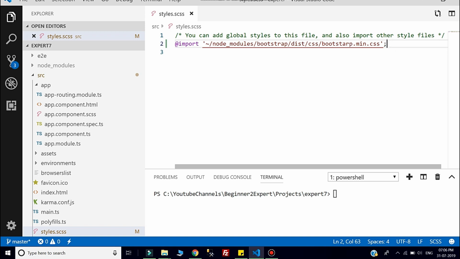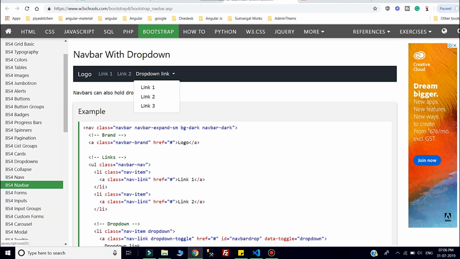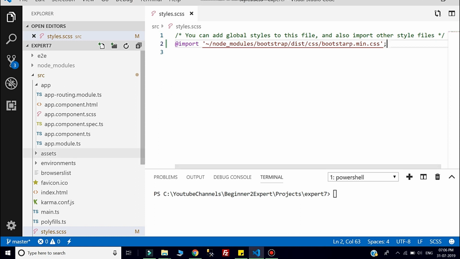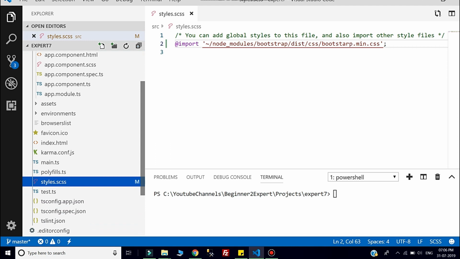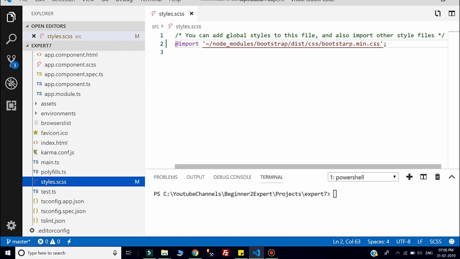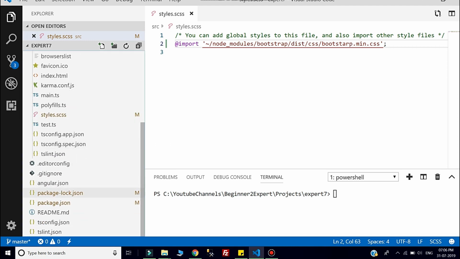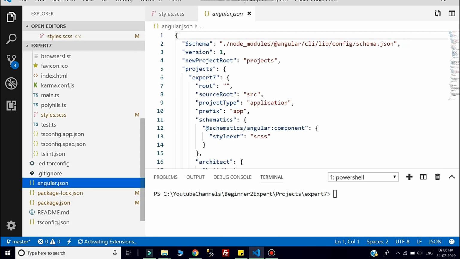Now if you want to work with Bootstrap events, like if you click the dropdown, here I can show you, if you click the dropdown the menu comes. Those are Bootstrap events. Those events are available in bootstrap.min.js. For that we have to inject the bootstrap.min.js file inside the angular.json file.